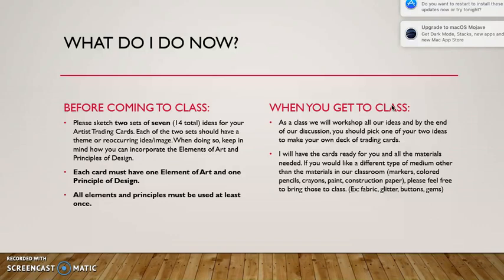Again, I'll have all the cards ready for you and all the materials needed if you would like a different type of medium other than the materials in our classroom, which are markers, colored pencils, crayons, paint, construction paper. And I also have glue too. Please feel free to bring those to class if you have any fabric at home that you want to use, or some glitter or buttons or gems that you want to put on your artist trading cards. That's completely fine. Again, it's all mediums, so whatever you would like.